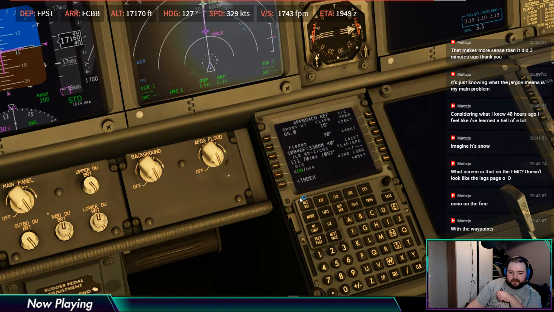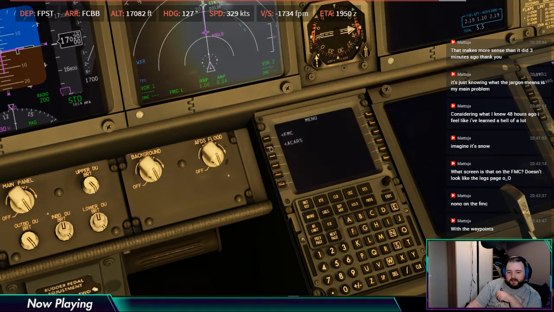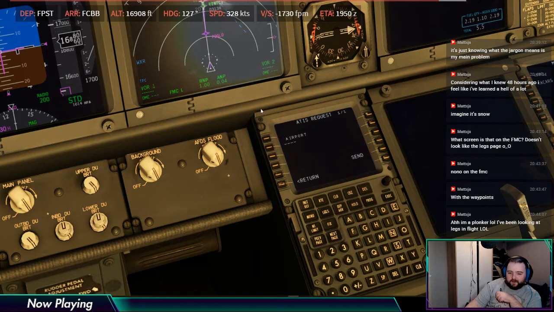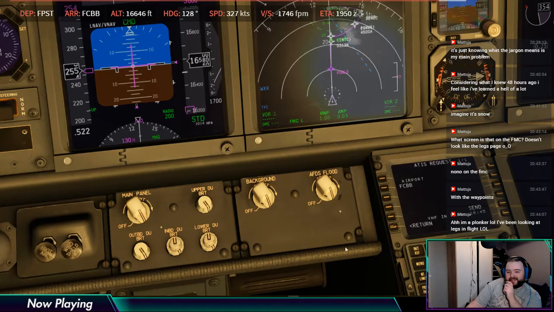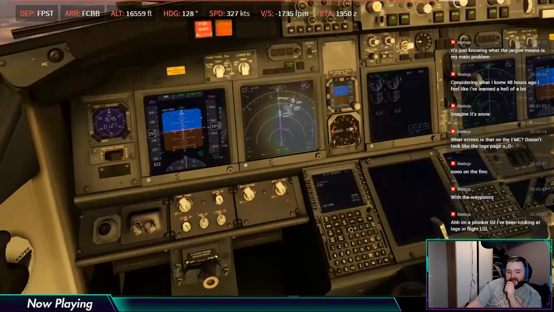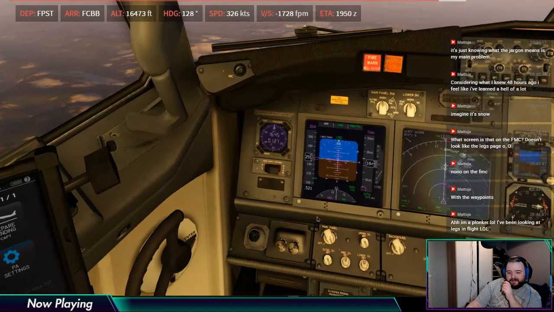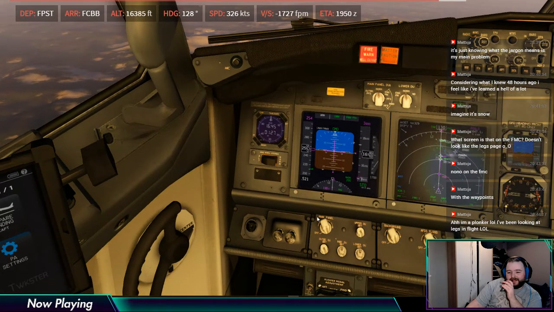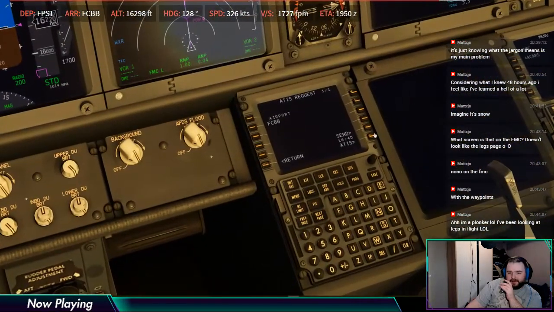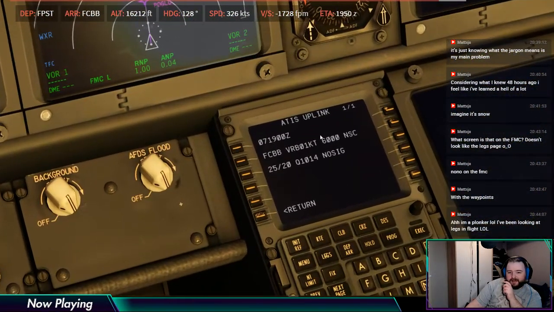Can I do... where is it? ACARS, ATIS request, please. For... I want to see if this works. FCBB. We are on VATSIM, so this might work. We'll send a request for an ATIS. This might not work, this might work. Oh, hang on, we already got it. There we go. Aha!